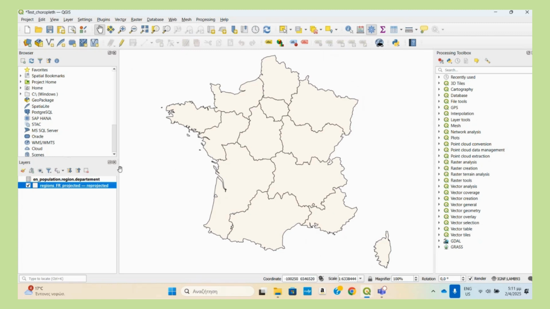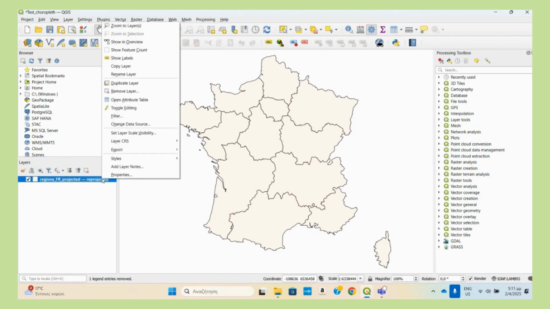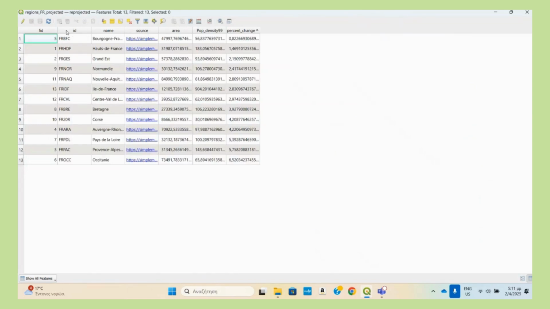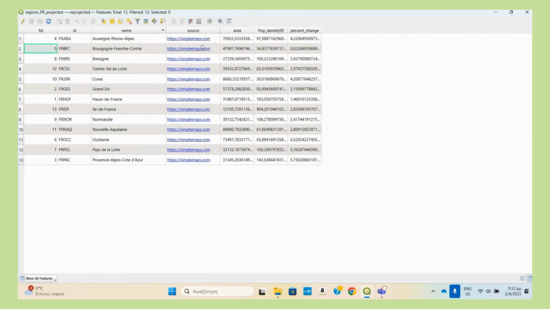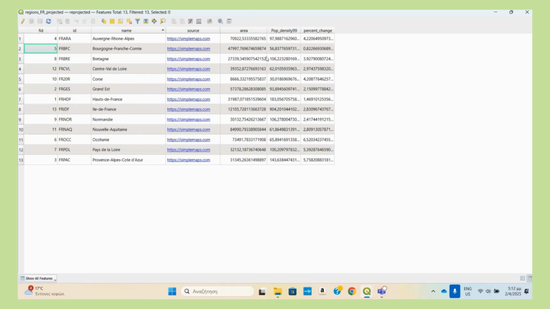What I have already done, but I will remove it and do it again for you to see, is now I have this, which is a save file that I added and so on. And you see here that, okay, I have the name of the regions in France, okay? It comes with the source. It came from simplemaps.com, so you can find it there. And these are some things I did myself.